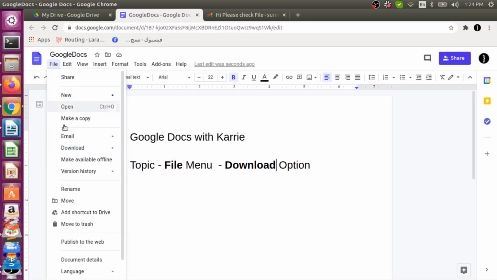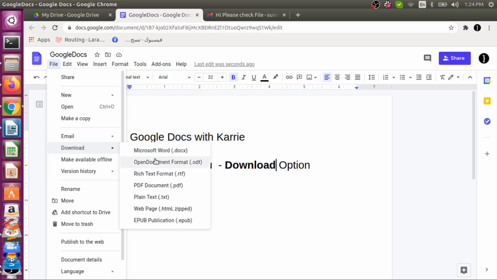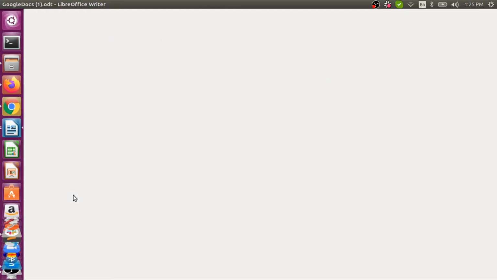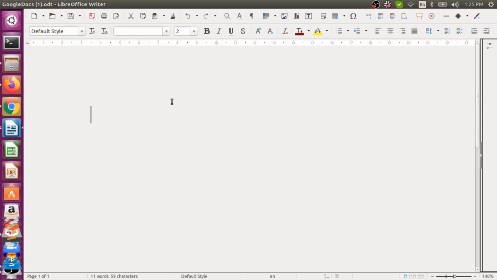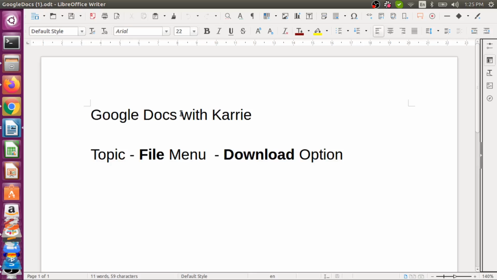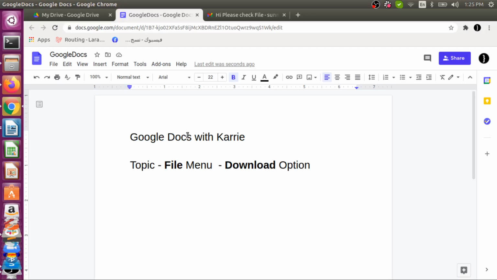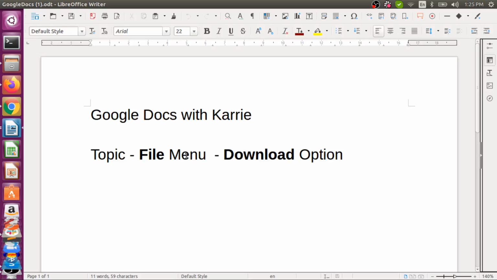So I will go into the File menu, then Download, and click on the open document format, .odt. Because I have that office application installed on my operating system, this kind of file will download onto your local computer and I am able to open that. You guys can see the file is opening in front of me. The file which I was editing online is now also available offline.